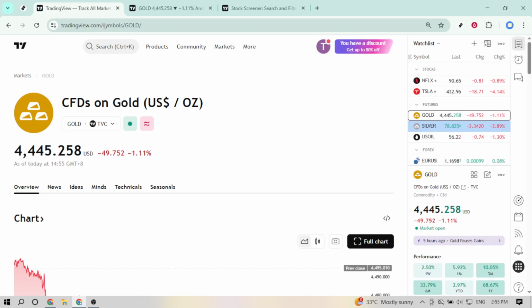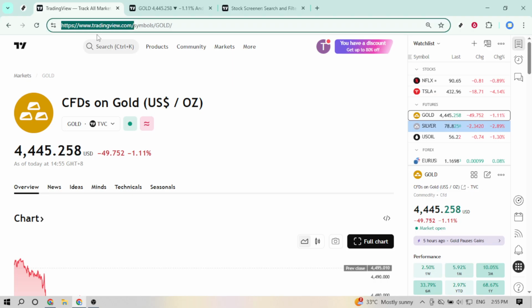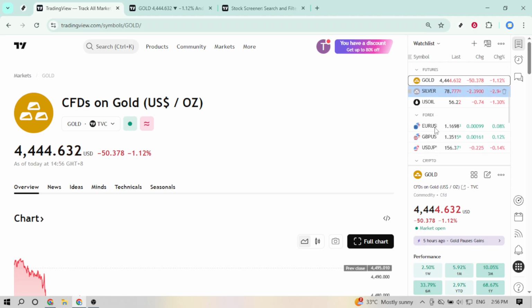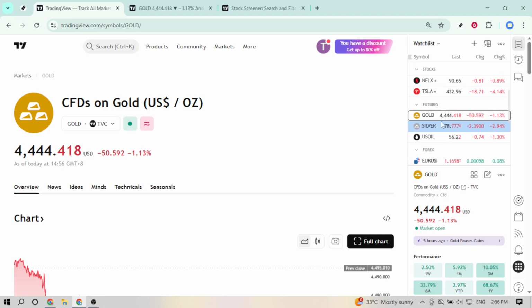First, open your browser and go to tradingview.com. Once the site loads, look to the right-hand side of the interface. You'll see a panel with market categories and watch lists. Find the futures section there and open it. This is where you can quickly access the contracts you track, like equity index futures, commodities, or rates.